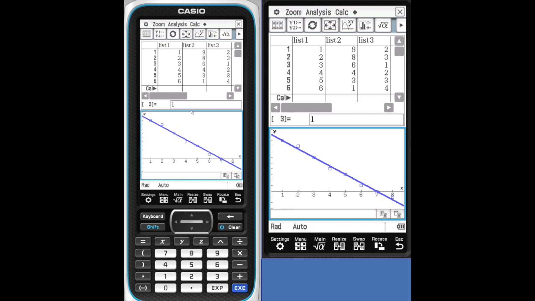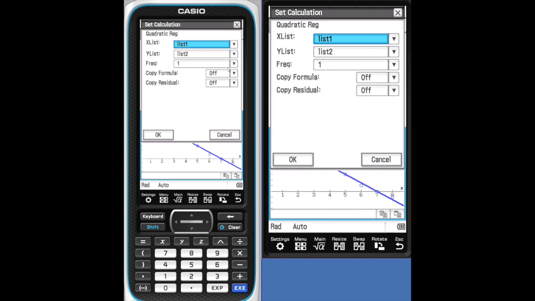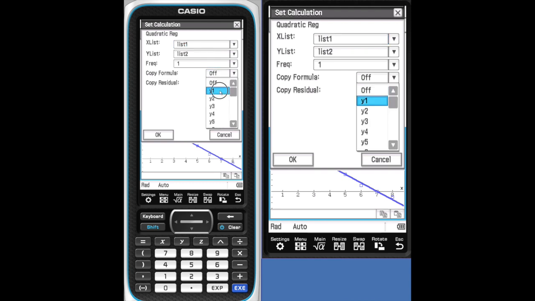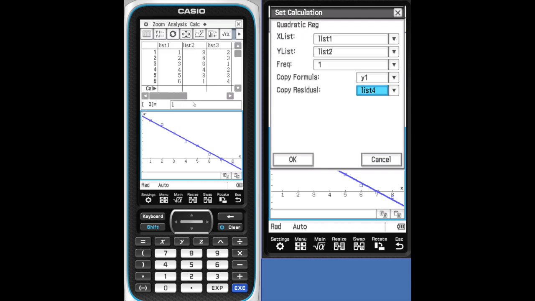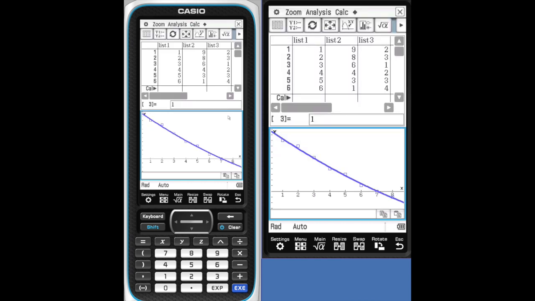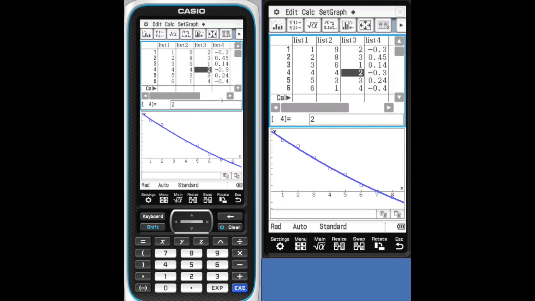You can also choose to do a different regression equation here. Let's try doing a quadratic regression from list 1, list 2. Again, we'll copy the formula in Y1, copy the residuals in list 4. We'll go ahead and hit OK. Again, we'll tap OK to see that. Let's take a look at the residuals. There it is.